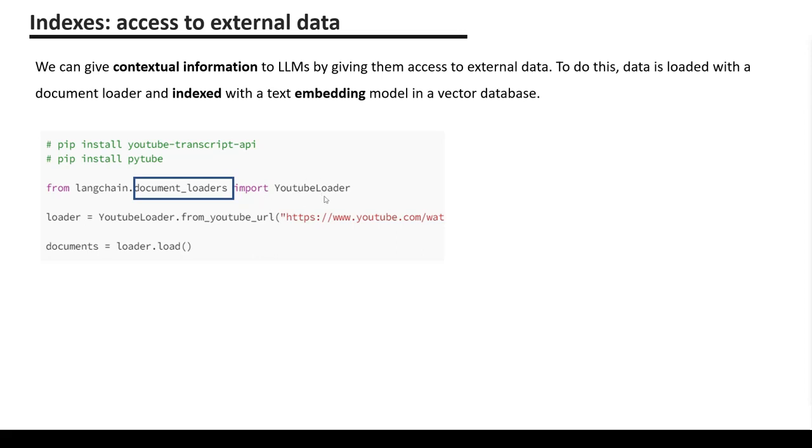Once the data is loaded as documents, they can be indexed using a text embedding model in a vector database, such as Pinecone or Weaviate. In the next example, we will use FAISS, a vector database that does not require an API key. We will start by importing information from YouTube videos directly. To do this, we need to import the LangChain functions from document loaders, which will allow us to load information from YouTube videos using the YouTube loader function. We simply need to provide the URL of the video and use the .load function to load information.